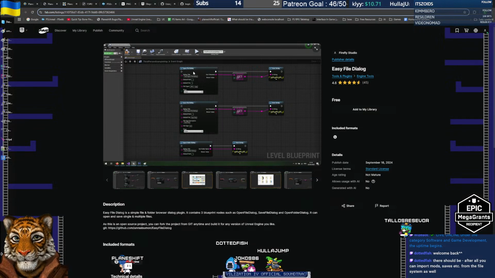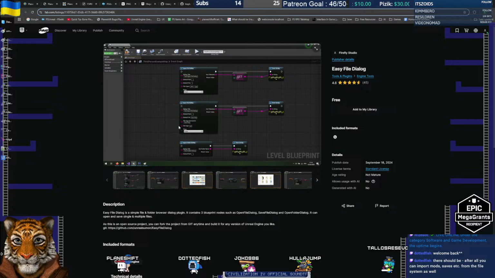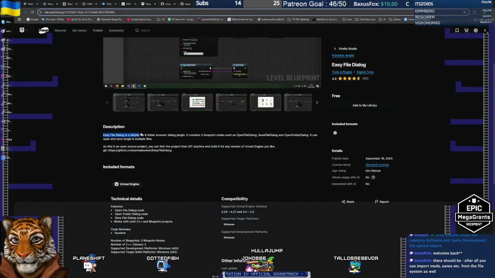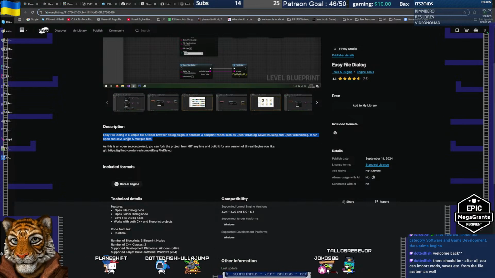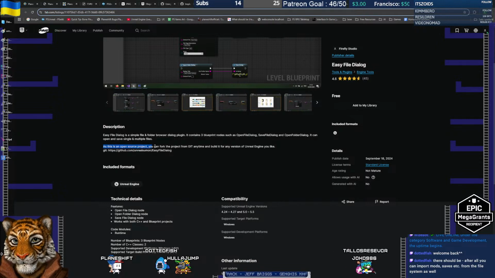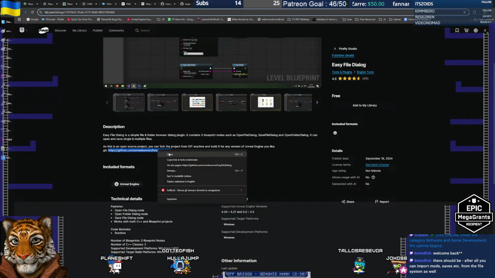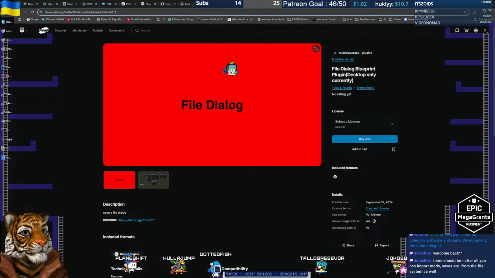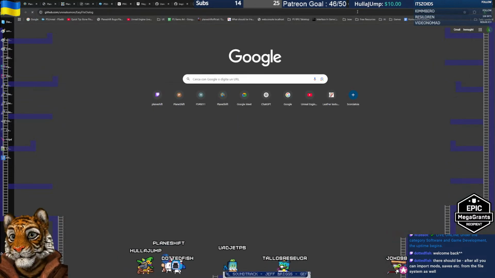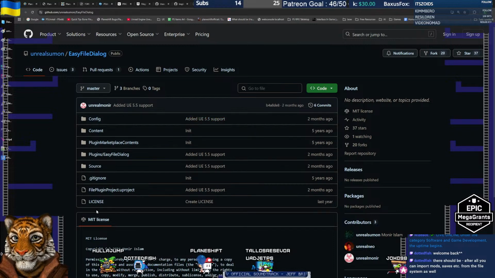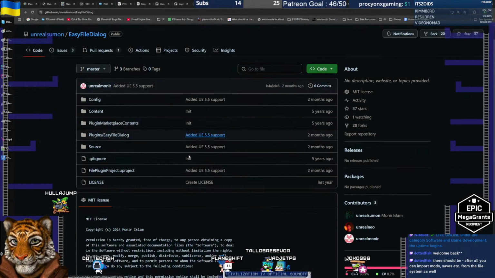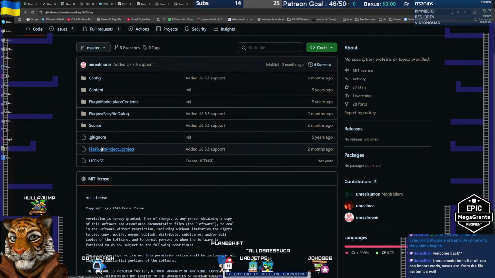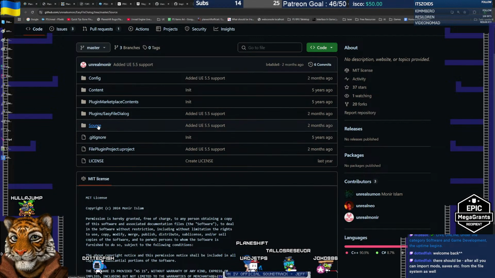Easy file dialog. This one is free, by the way. Easy file dialog is a simple file and folder browser dialog plugin containing 3 blueprint nodes, save file. You can open and save single and multiple files. There is an open source project, you can fork it. Easy file dialog. This one is even open sourced. Depends on the license, but license. Fantastic. Good job. Source.